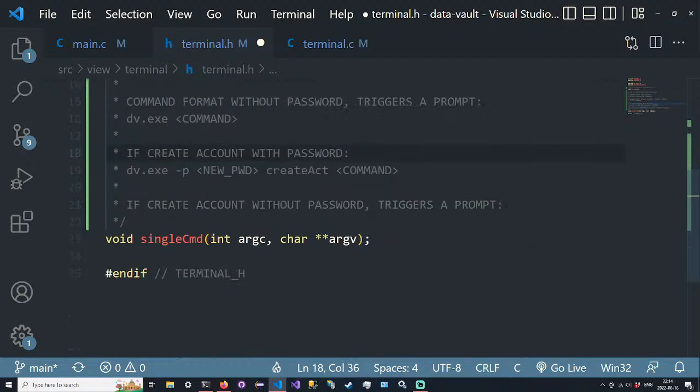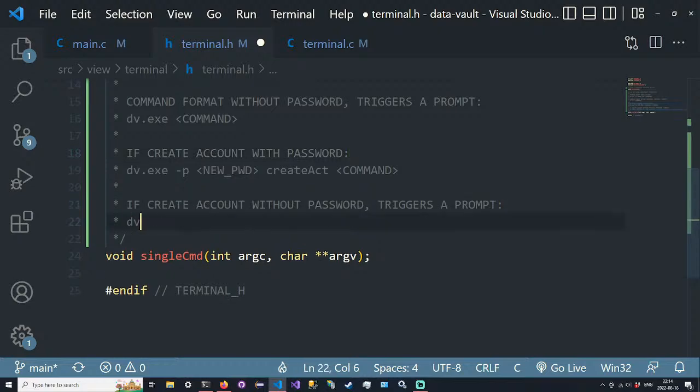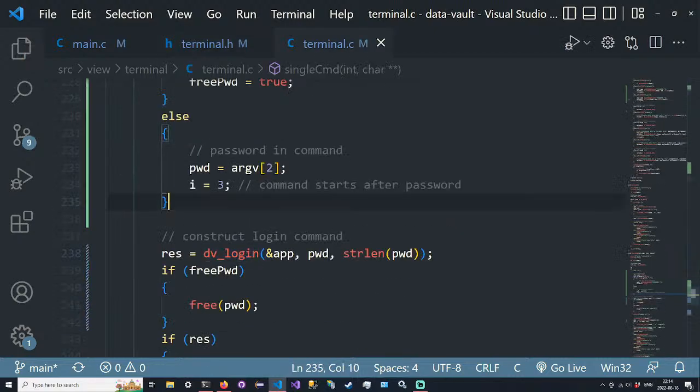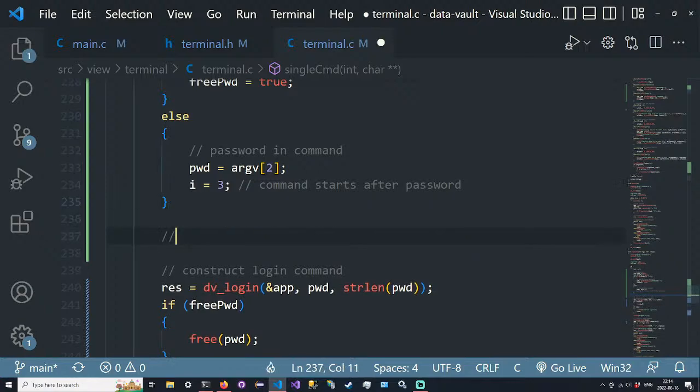So it'll be the exact same, just without the switch. So dv.exe create account command. So the password detection is the exact same. We're just going to, once again, test that first token before constructing our login command. So we need to say determine if we want to create an account.